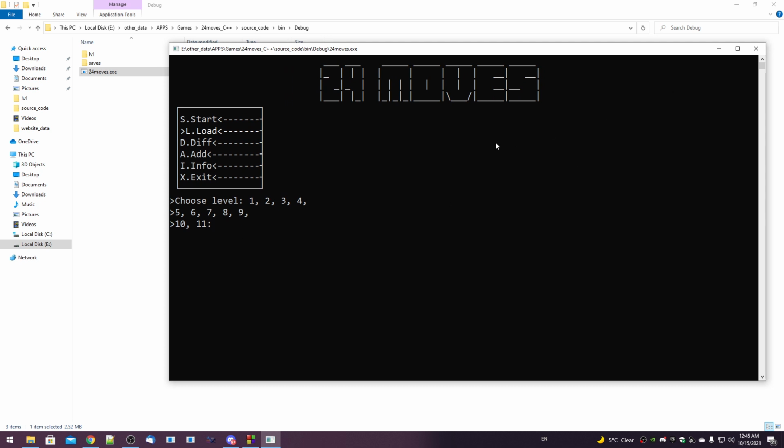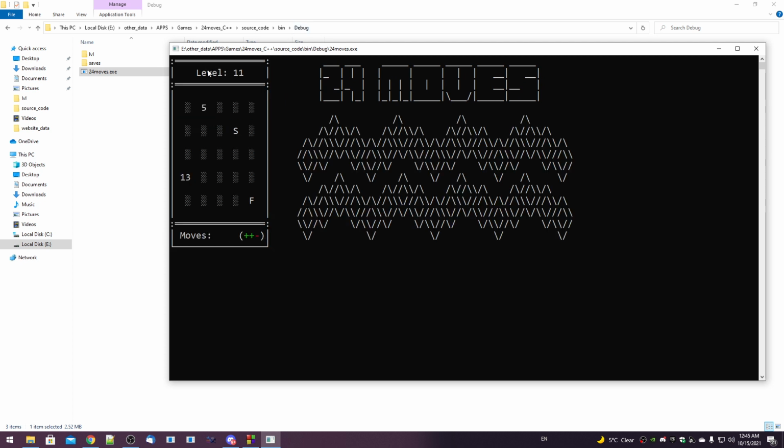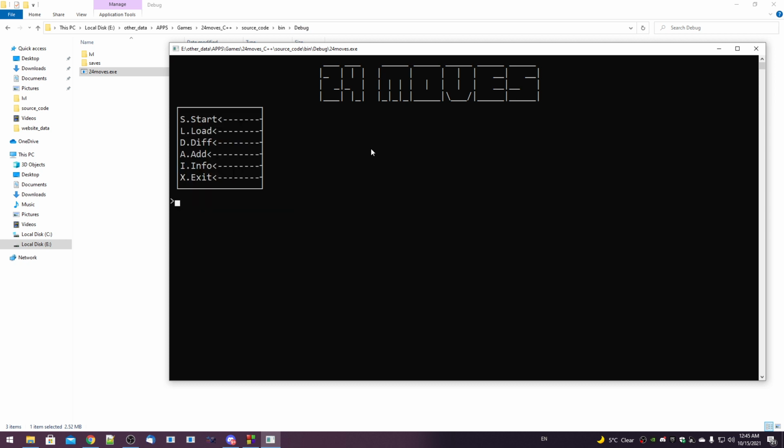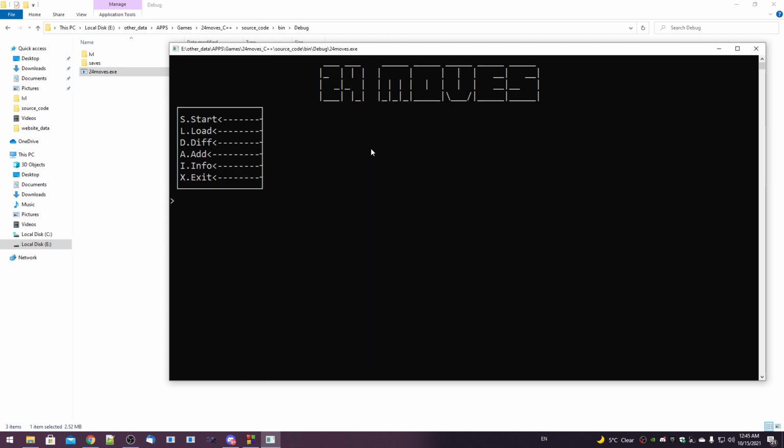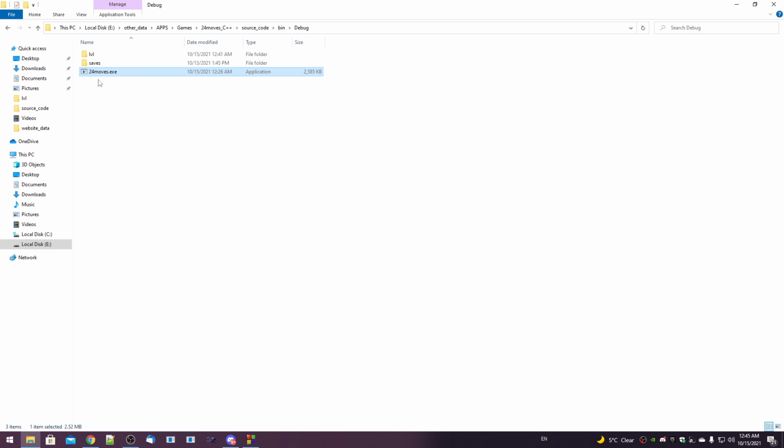And yeah, this is really fun. I'm gonna exit right now. Let's choose here 11 first. Let's see if we're on level 11. We are right there. So yeah, that's all we have here in info. And this is the description, game info. This is all about this game. It's really simple. You have here the save and the difficulty save.